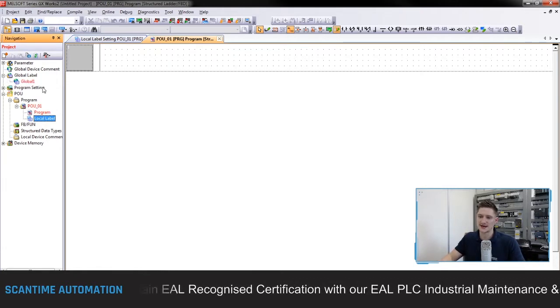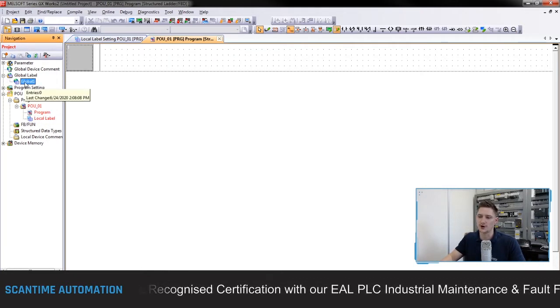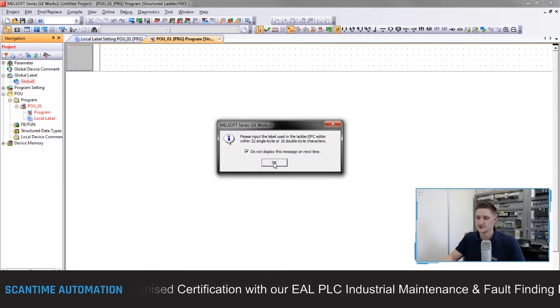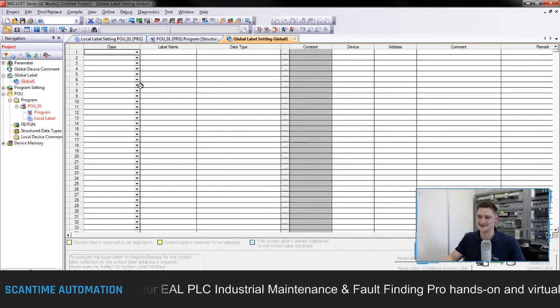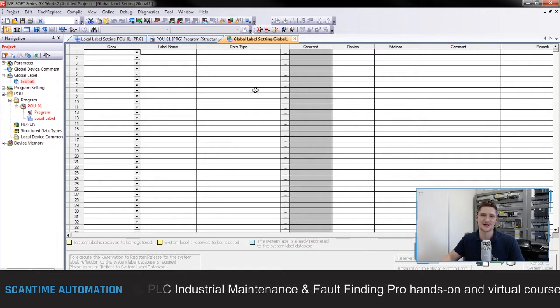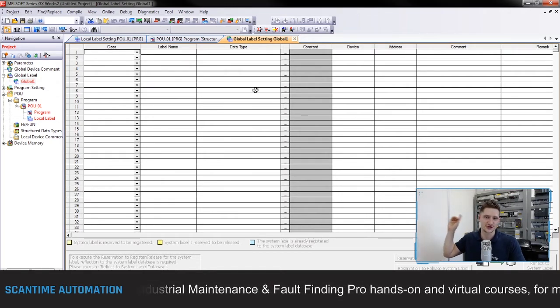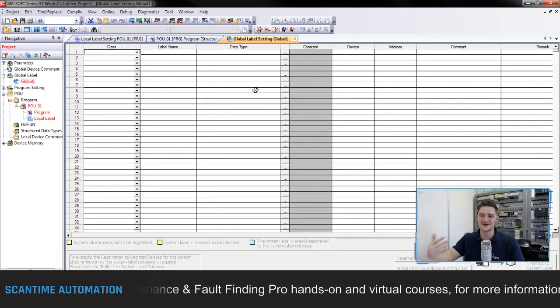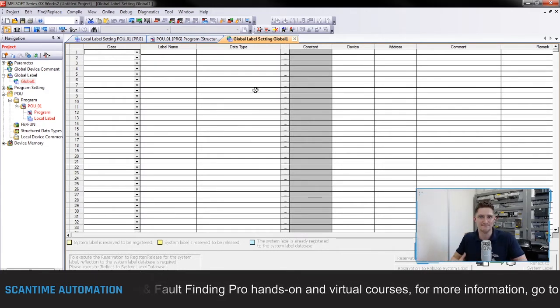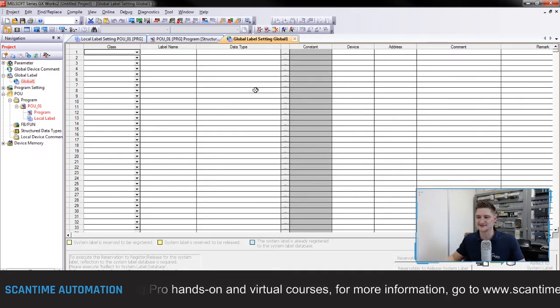Open up global labels, and then you'll see there global 1, open that up. Don't display this message again, and here is our global label settings. And what we can now do is we can now address all of our inputs and all of our outputs from this PLC into our global labels, giving them some sort of symbolic name that would mean something to us, like start push button, stop push button, lamp, etc.